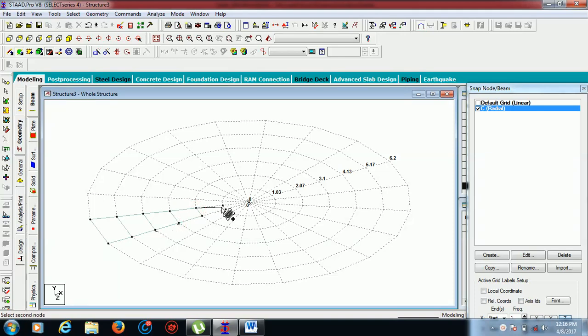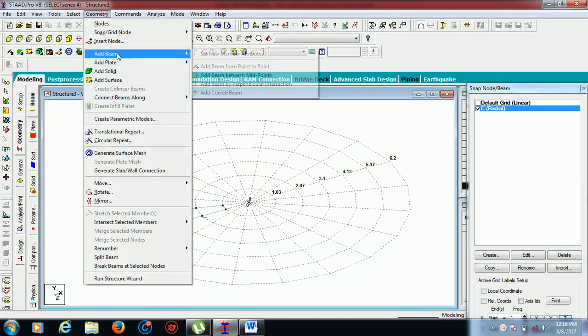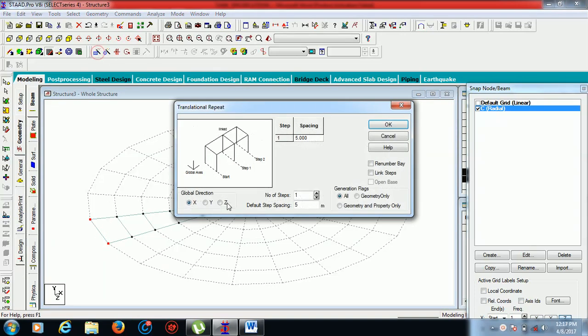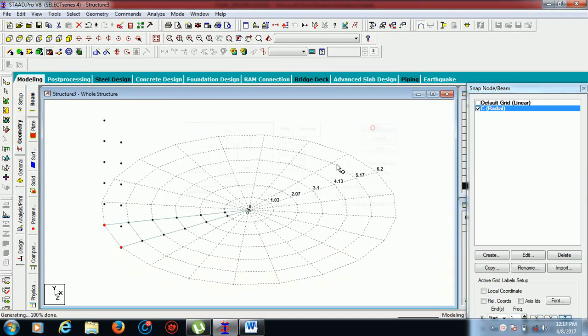Now you notice the last plate is not rectangular, so I'm going to Geometry, Add Plate and Triangular to finish that one up. Now you see this is a small piece of pizza, so you have to rotate to complete the pizza, in simple language. Before you do that, select these two nodes and translational repeat them in the y direction 5 times with a spacing of 1 meter each.